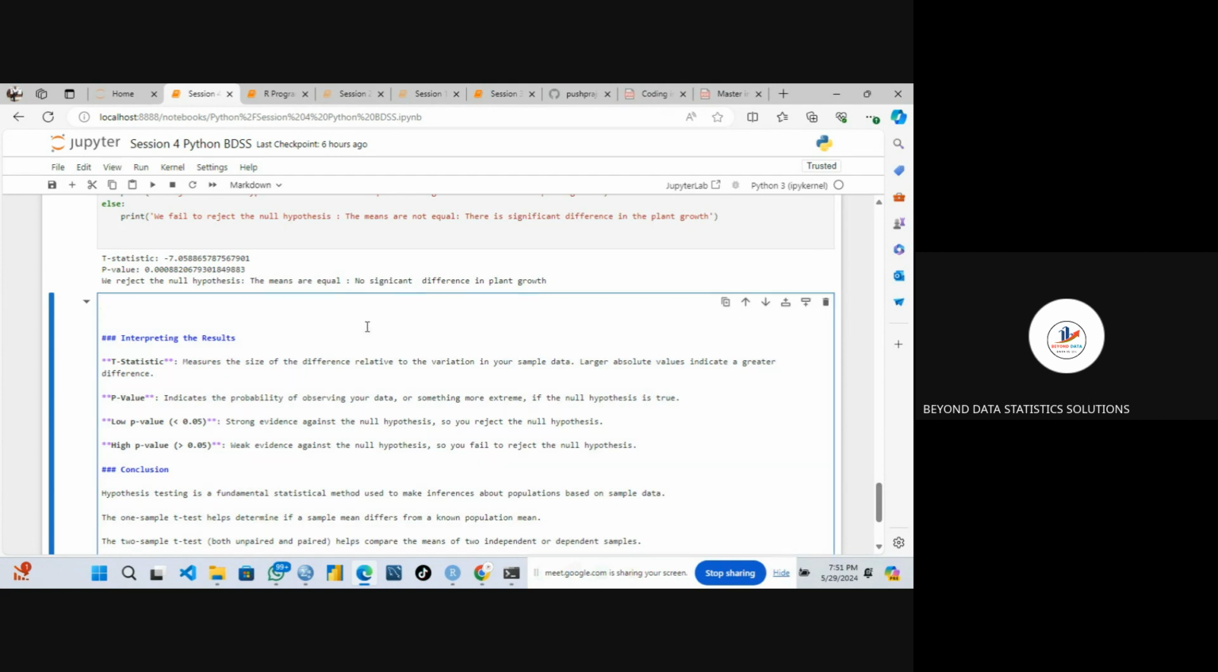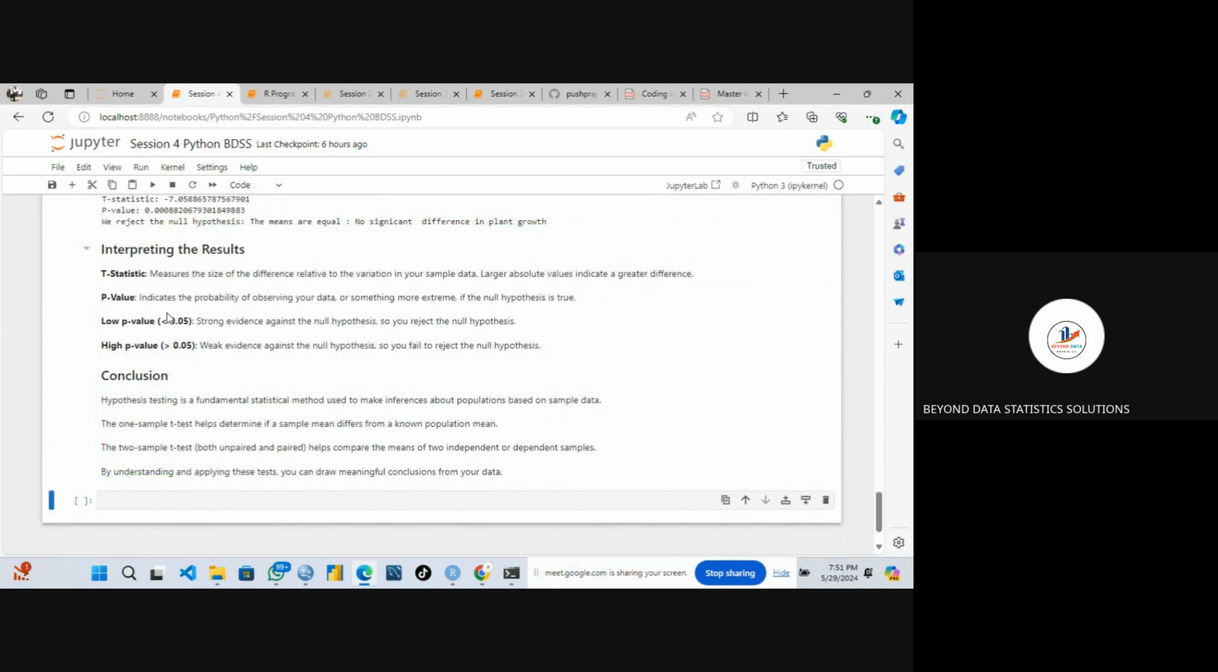Some additional ways of interpretation I've provided here. You look at the t-statistic, interpreting the results. We measure the size of the difference relative to the variation in your sample data. A large absolute value indicates a greater difference. The p-value indicates the probability of observing your data or something more extreme. If the p-value is lower, less than 0.05, that's strong evidence against the null hypothesis, so you reject the null hypothesis. A higher p-value, greater than 0.05, means weak evidence against the null hypothesis, so you fail to reject the null hypothesis.